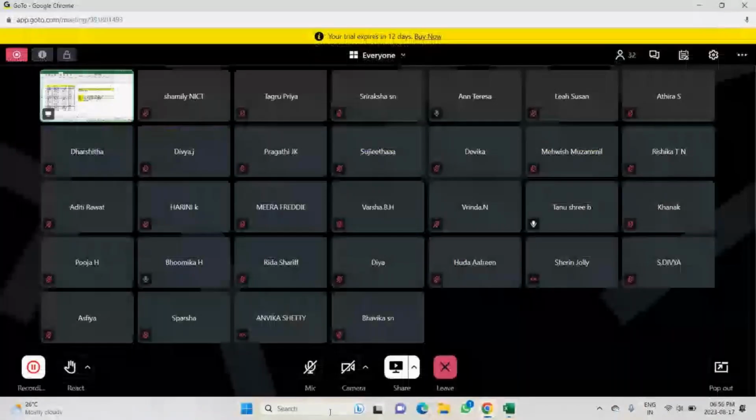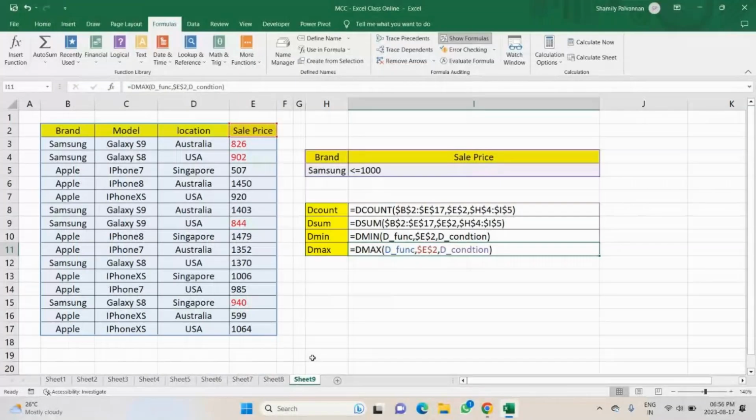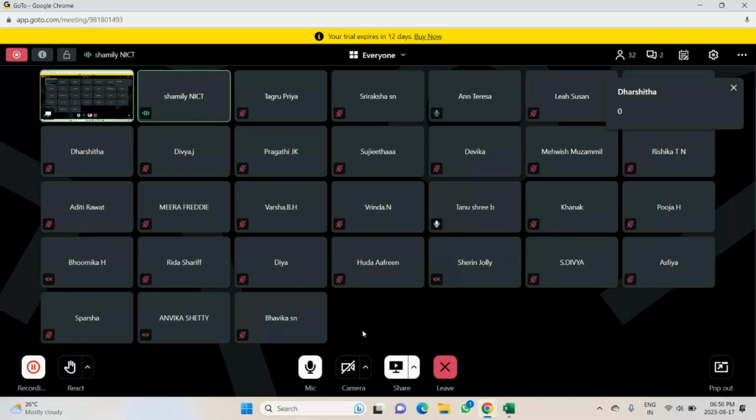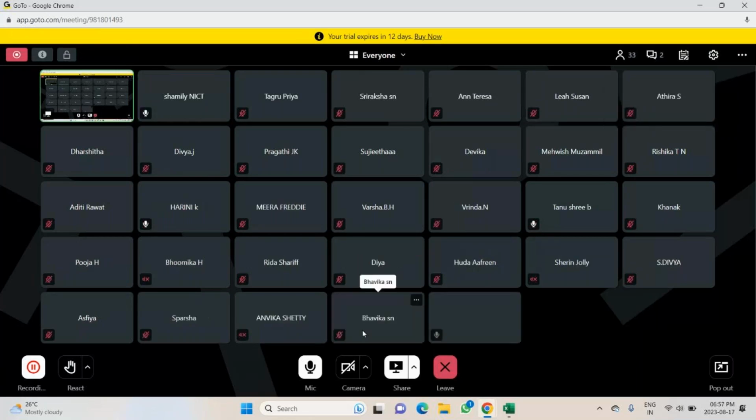Did you all solve this? Any doubts? Anybody has a doubt? If you have a doubt, then give it as 1. If no doubts, put it as 0. Reply me fast. Okay, good. Suchita, Darshita. Okay, fine.